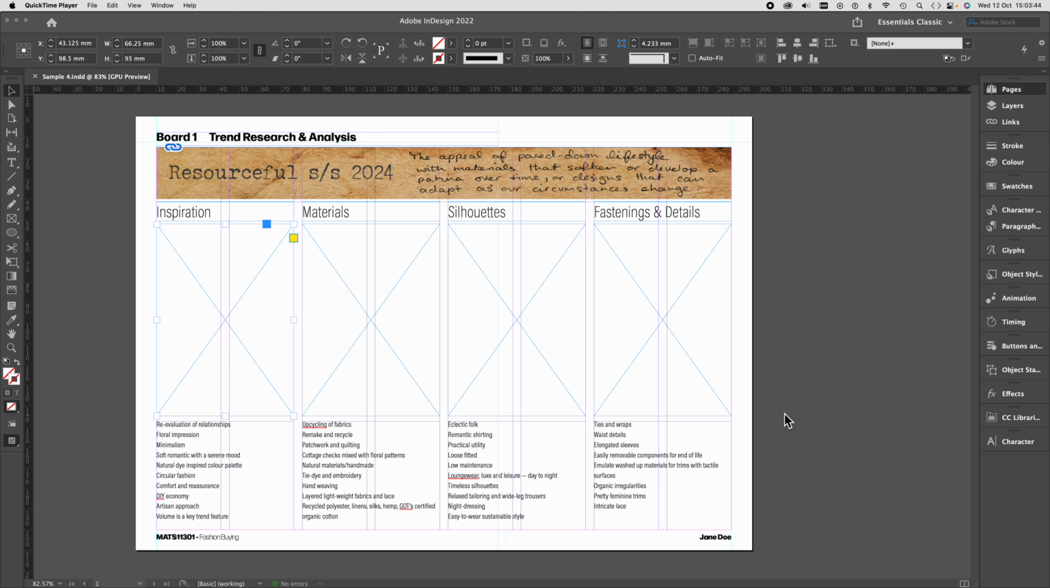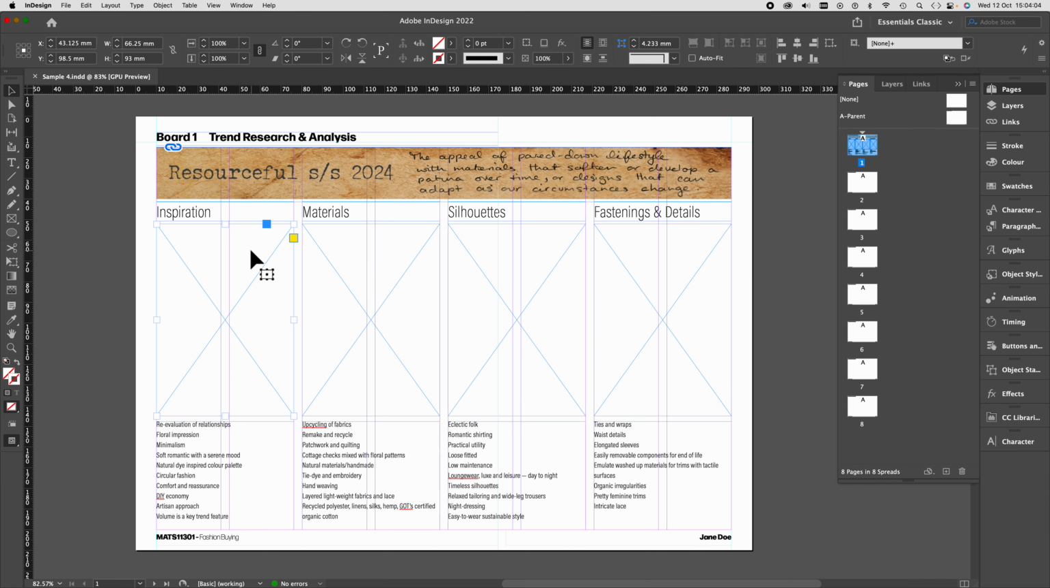In this video, we're going to make 4 mini boards that are going to fit on our InDesign template document that we've made. We're working on the trend research and analysis board, and we're going to make 4 mini boards that are going to fit in these frames that we've made. So we've got one here, one here, one here, and one here. And you can see we've got titles: inspiration, materials, silhouettes, and fastenings and details.